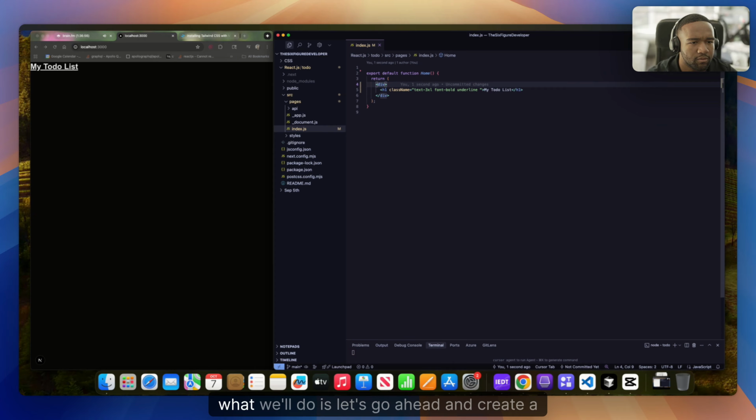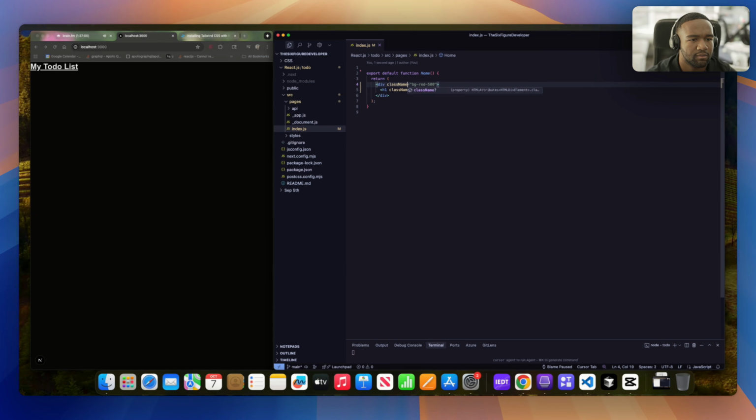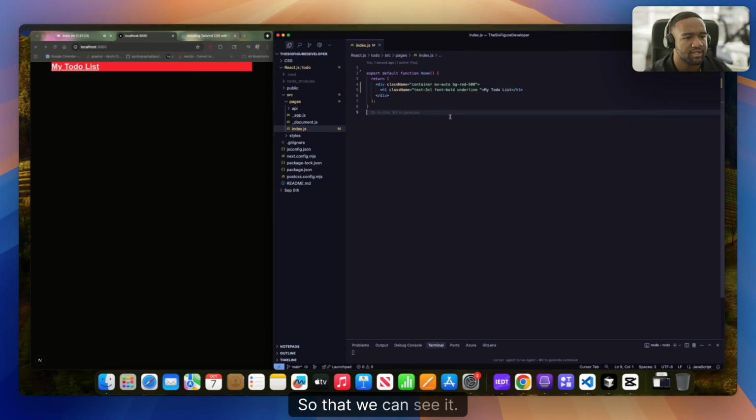Okay. So then here, what we'll do is go ahead and create a container. There we go, container. And what this is going to do is mix auto. Well, actually, first let's take a look at the width BG. Okay, there we go, so that we can see it.